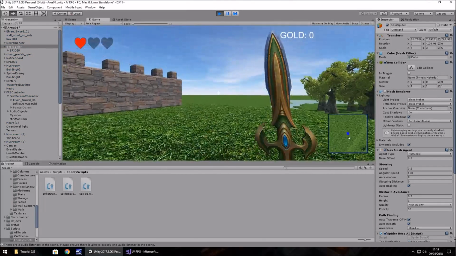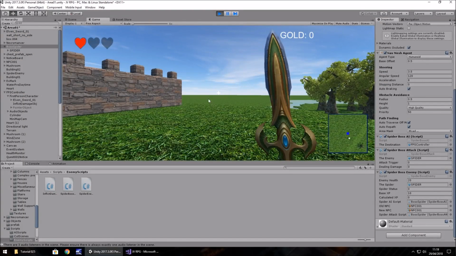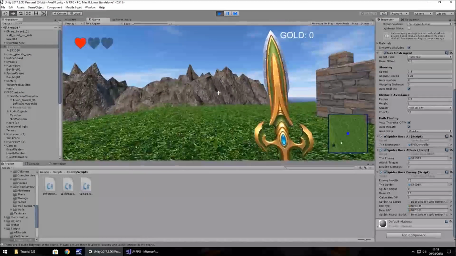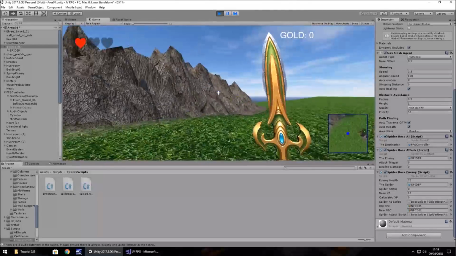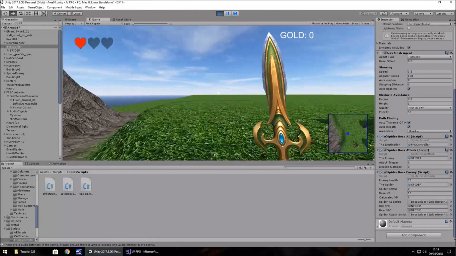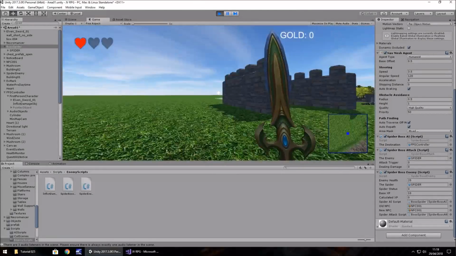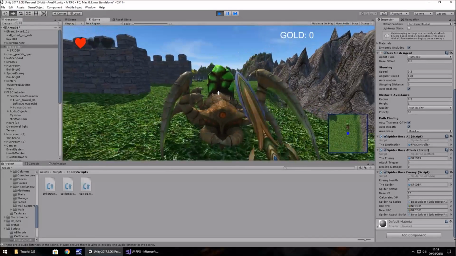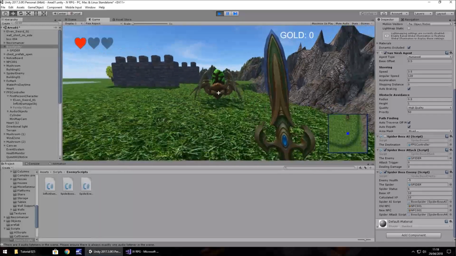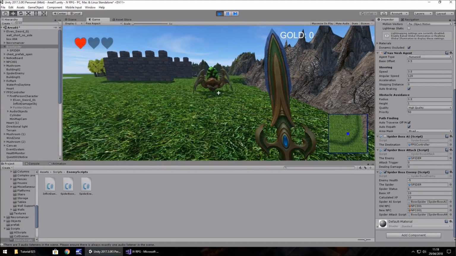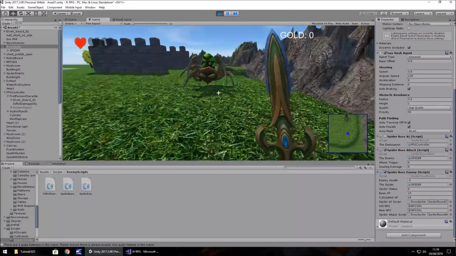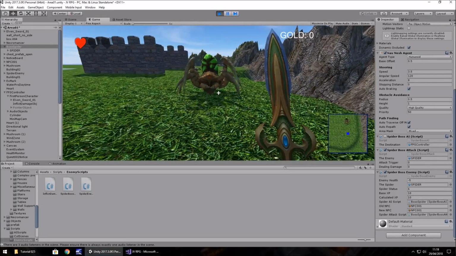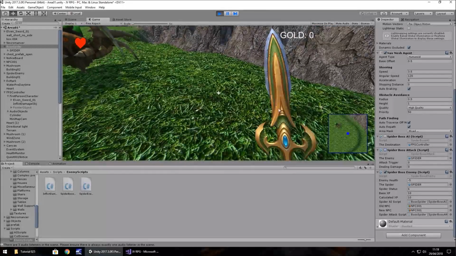So let's bring this down, and we need to make sure that when we've attacked our spider, all scripts get turned off. So let's get ourselves into a position and attack. Okay, so the spider boss attack script is still active. Now, why would that be? If we actually turn that off, he's not going to attack us.